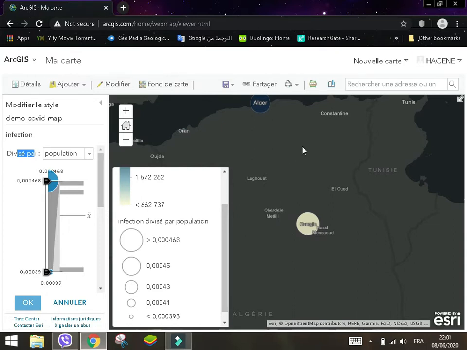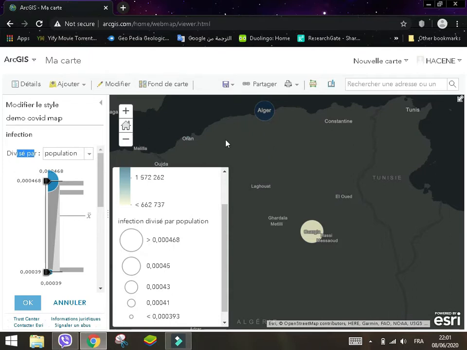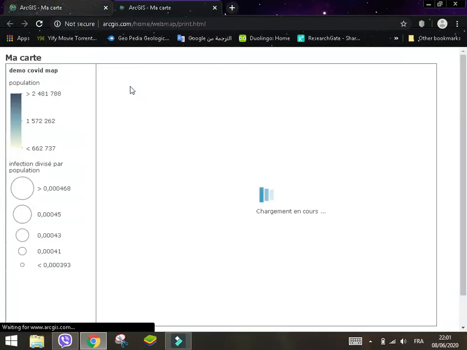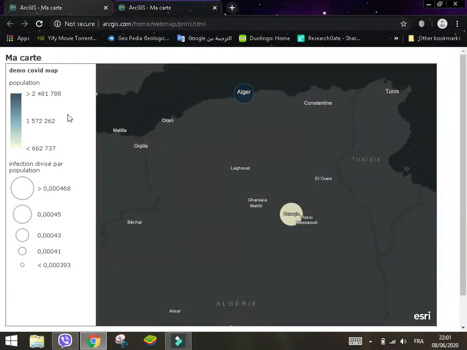Now you can save this map and print it. For our case, let's print a map with a legend, which is the scale. Here we have the scale. What we did here is we plotted the population here and the infection divided by the number of population here, so we can have a better idea about what's happening here. Okay, so you can save it and do what you want to do later with this image.